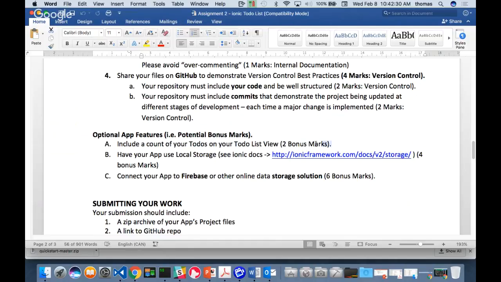The easy one that I want you to try on your own, outside of the regular to-do list, is see if you can count how many to-dos are active. That's something you can do easily, or you have how many active to-dos you have out of the total number of tasks. How many are active, not the ones that have been checkmarked.